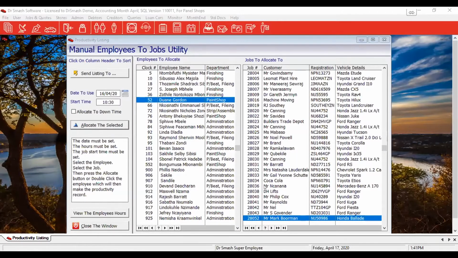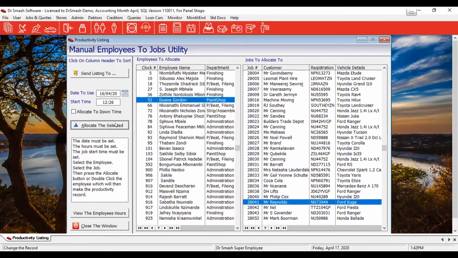And let's say he worked a couple of hours there, so that at 12:26, he actually then went on to Reynolds, and you allocate. So basically what you can see, what I am doing is literally going through his day as to what he has actually done and what jobs he has actually worked on, and just allocating it to that.